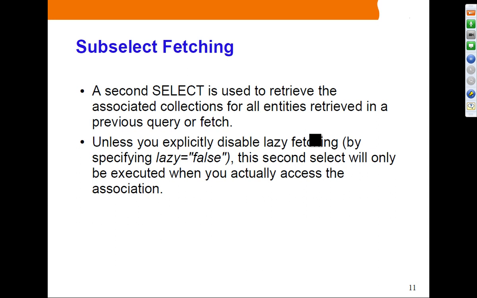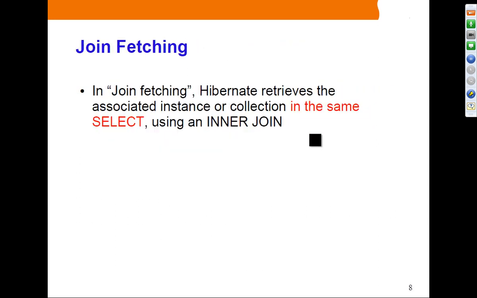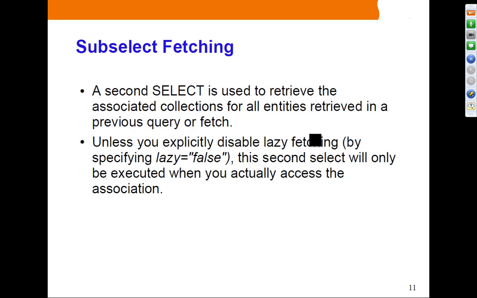So we covered select fetching and join fetching. The third fetching mode is subselect fetching. In this case, a second select is used to retrieve associated collections for all entities retrieved in a previous query or fetch. Unless you explicitly disable lazy fetching by specifying lazy false, the second select will only be executed when you actually access the association. Lazy equals true means you are not going to fetch those objects unless they are accessed. Lazy equals false means regardless of whether those objects are going to be accessed or not, you are going to retrieve them anyway. Again, we'll see examples of that in a few minutes.